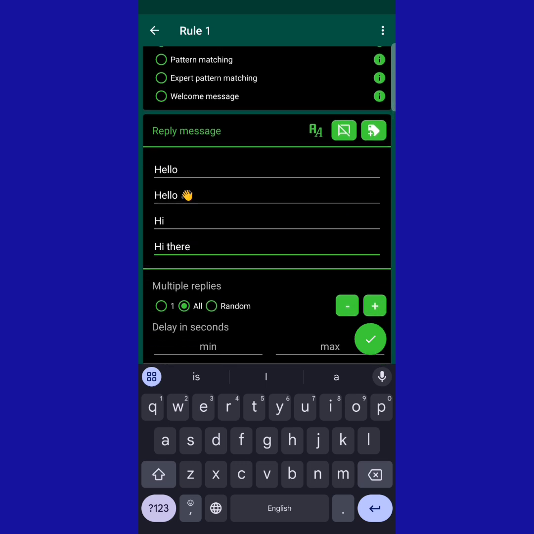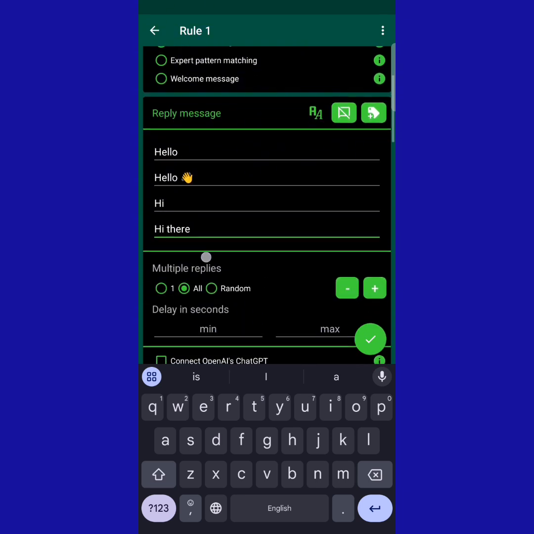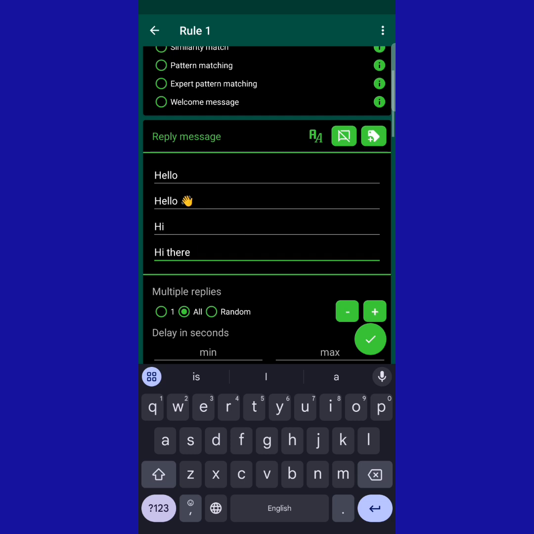The difference with these variations is that, remember, the first time I used hello, just one response, it is set to send all. I want you to check this place. It is set to all, so we want to change it to random. Random means that any one of these responses will be sent, instead of sending all of them. You are not the one doing it, it will be doing it automatically. So you just put multiple variations. You can put as many as possible.